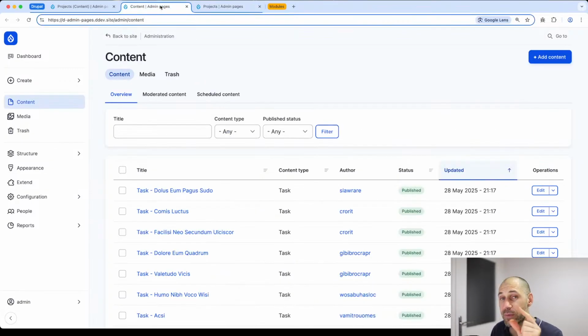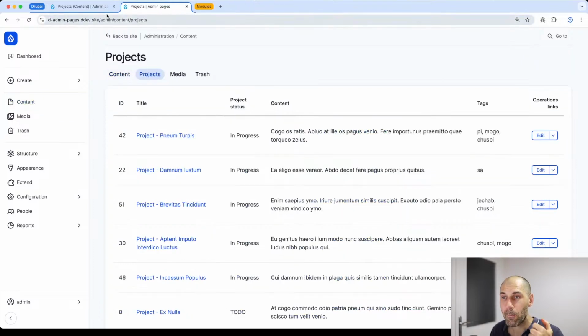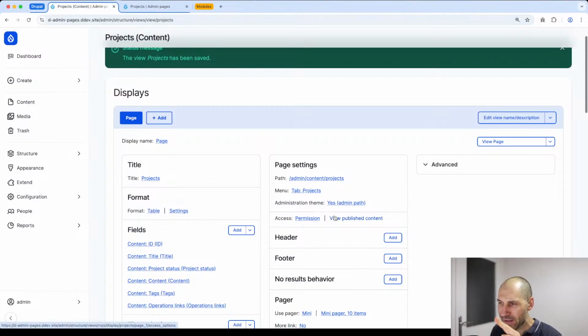Now, there's one thing to be aware of, especially if you are creating admin pages that will have published and unpublished content. Make sure you lock down the page. Let me show you, okay? If we come back to our view, you'll see under access, you have permission, then you have view published content.